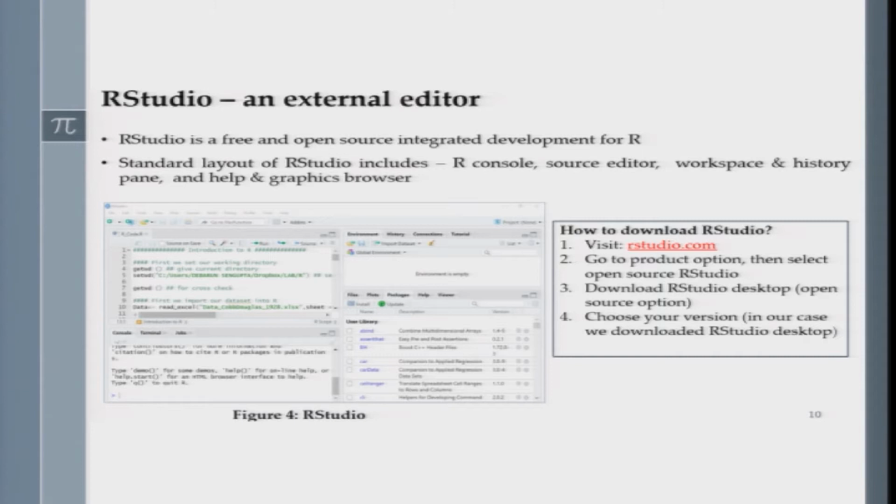Now the major thing in the R environment is RStudio. It is an external editor. So it is basically a standard layout where you can have the R console, source editor, workspace and history pane and many things. So here I am showing you the screenshot of RStudio. It looks very messy and clumsy, but I think for free software this is a good amount of sophistication that you find in RStudio.